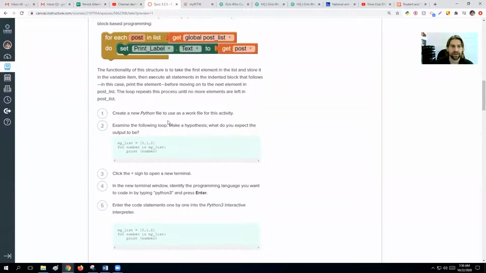The functionality of this structure is to take the first element in the list and store it in the variable item, then execute all the statements in the indented block that follows. In this case, we would print the element. Then we move on to the next element in the post list. We'd make the first thing in our list equal to post, and we print that, and we move on to the next one. We make that equal to the variable post, and we print post, which was the last variable.